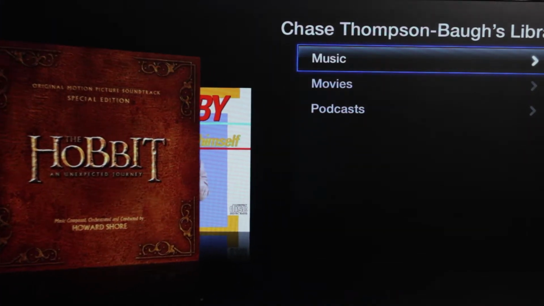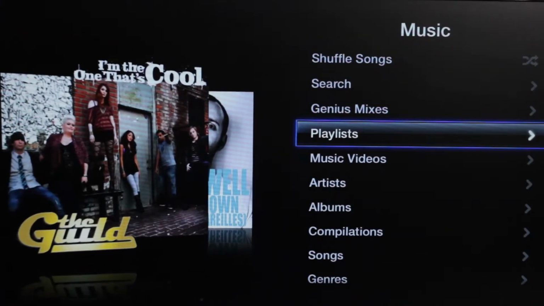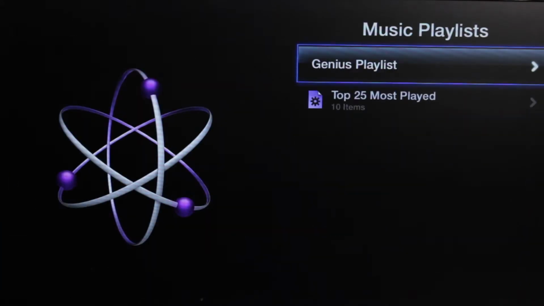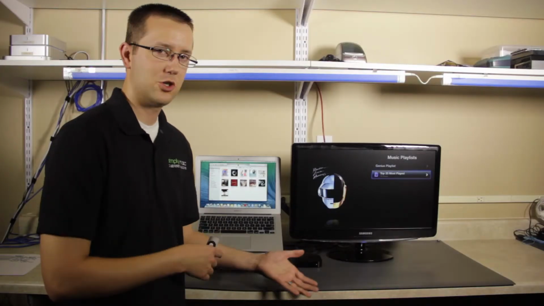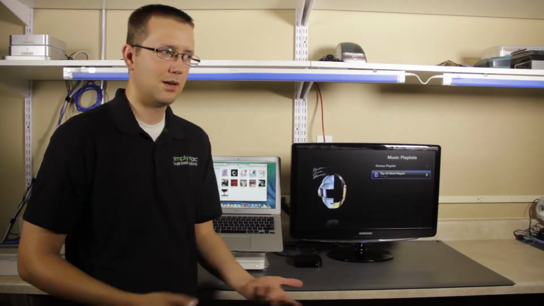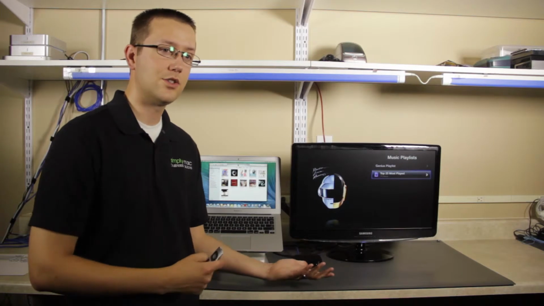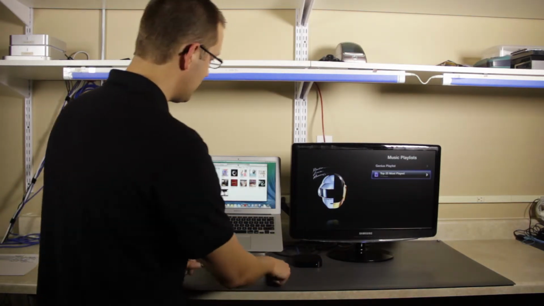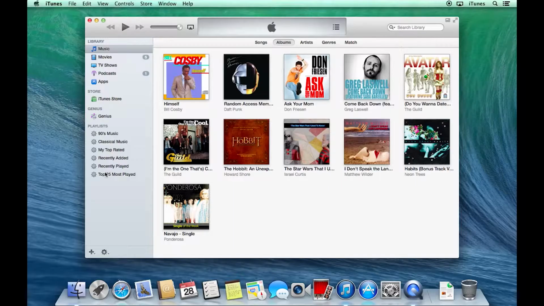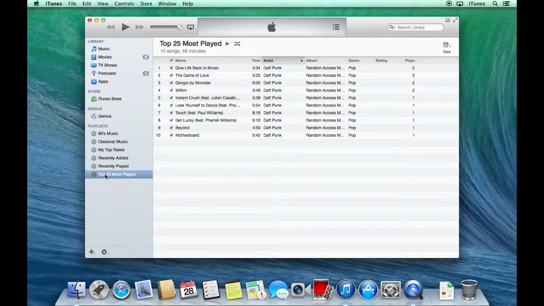So I'm going to come here to music, and here you can see I have playlists. And you've got my top 25 most played playlist that I've accessed on my home computer. Now, this is really great, I've set it up, but what if there's a couple of playlists that I don't want shown? You know, for one reason or another, I'm not really sure why you wouldn't want all of your playlists shown, but if that's a question that you have, what we can do is come over here to our computer, and you see I have my top 25 most played. It's the exact same thing that I see over here on the Apple TV.